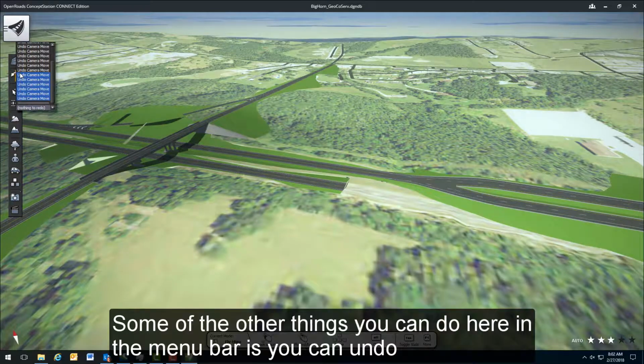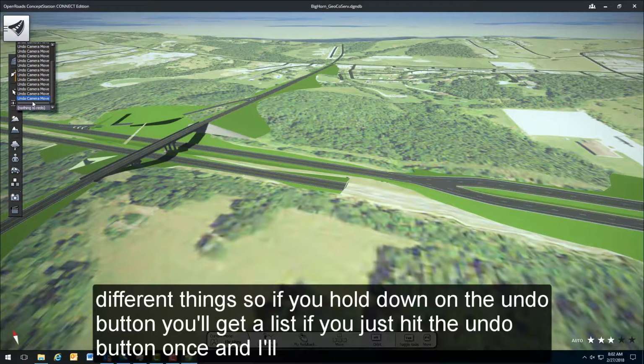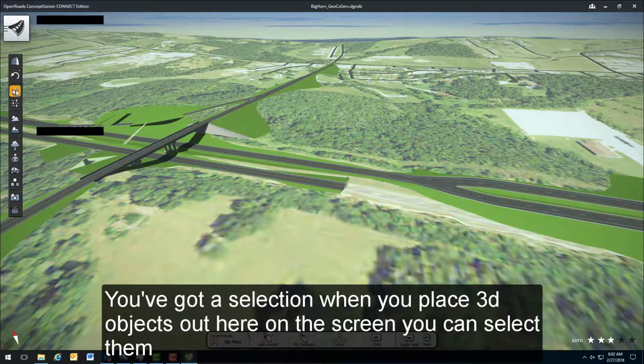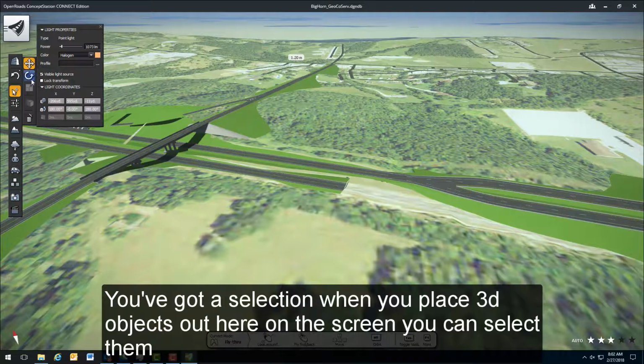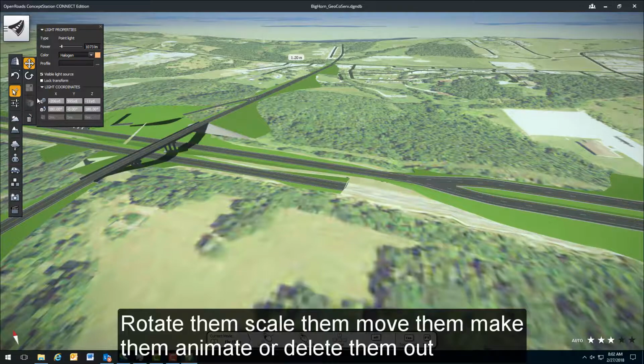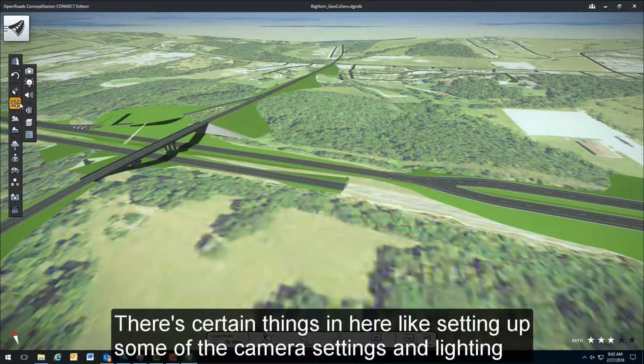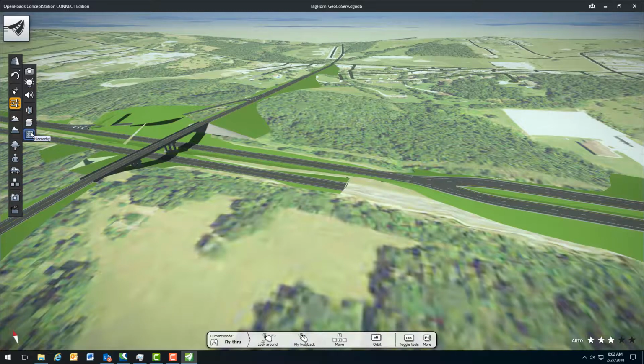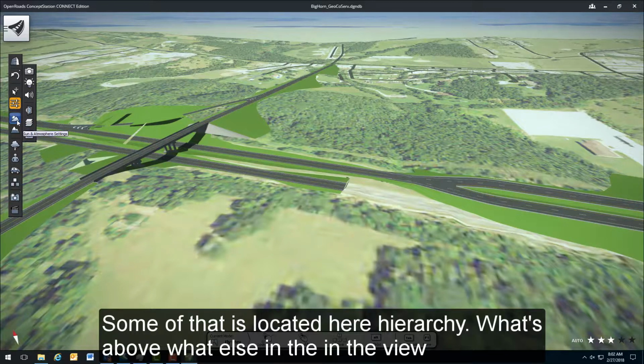Some of the other things you can do here in the menu bar is you can undo different things. So if you hold down on the undo button, you'll get a list. If you just hit the undo button once, it'll undo the last action. You've got a selection. When you place 3D objects out here on the screen, you can select them, rotate them, scale them, move them, make them animate, or delete them out. There's certain things in here like setting up some of the camera settings and lighting. You can go down and turn on layers and turn off layers if you want it here. Some of that is located here. Hierarchy, what's above what else in the view.